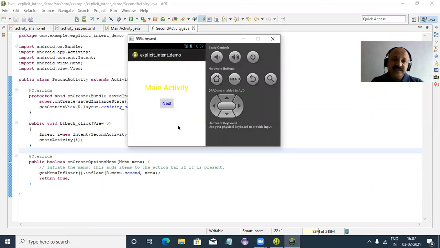So that is an explicit intent, and in my next upcoming video lecture I will pass data from one activity to another activity using the intent, explicit intent.